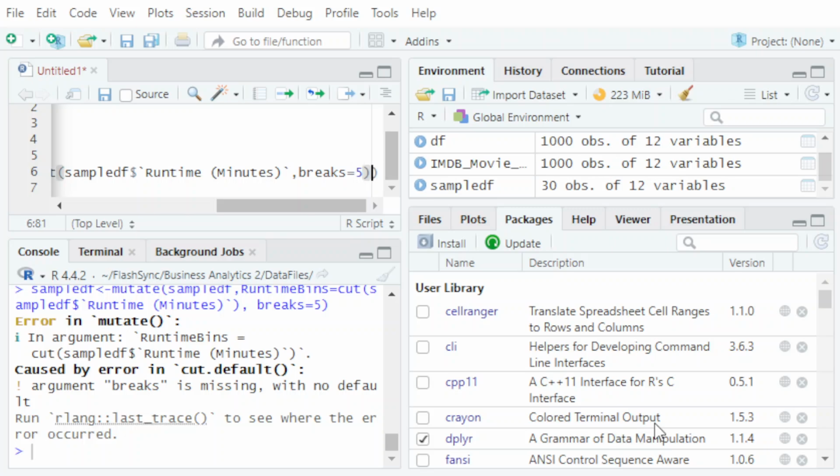Now I have the choice: should I cut the video and make sure everything looks perfect? No, I'm not going to, because errors happen. You need to be able to read the error and ask what happened here. It says argument breaks is missing, which means I probably put it in the wrong place. That closes the parentheses for cut, and then we close the outer parentheses, and we should be good to go. Now let's try running it.